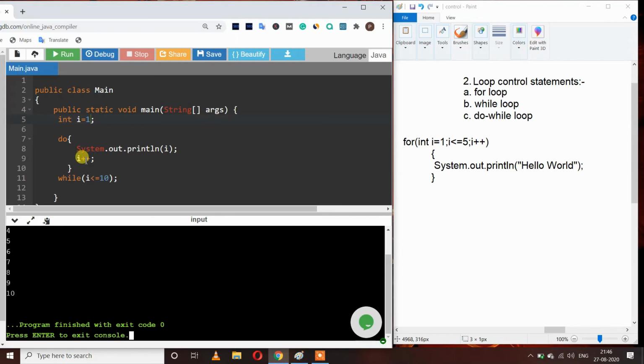So i will become 3, and it will again check that 3 is less than 10, yes. So it will again go and print it. After that i will become 4 and 4 is less than 10, yes, true. And so on, and in the last i will become 10. So 10 is equal to 10, it will go here and print 10. But after that i will become 11. So when it checks that 11 is not smaller than or equal to 10, our condition has become false, so this loop will not execute more and it will exit.